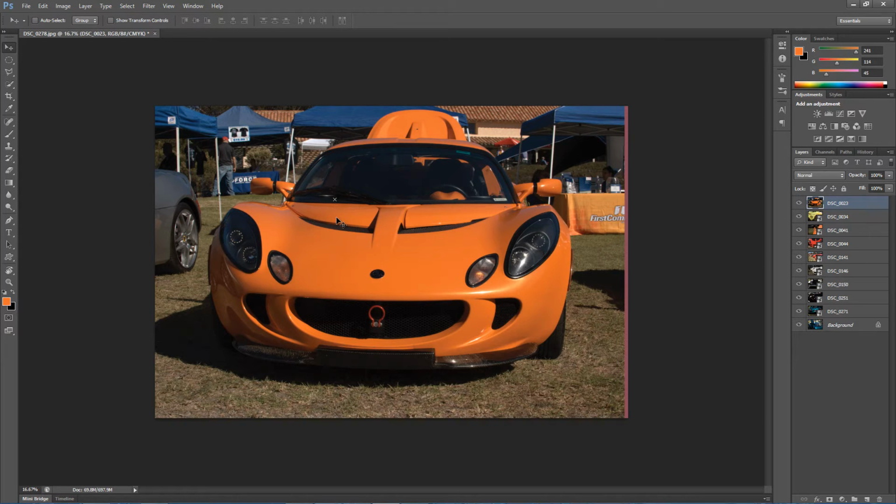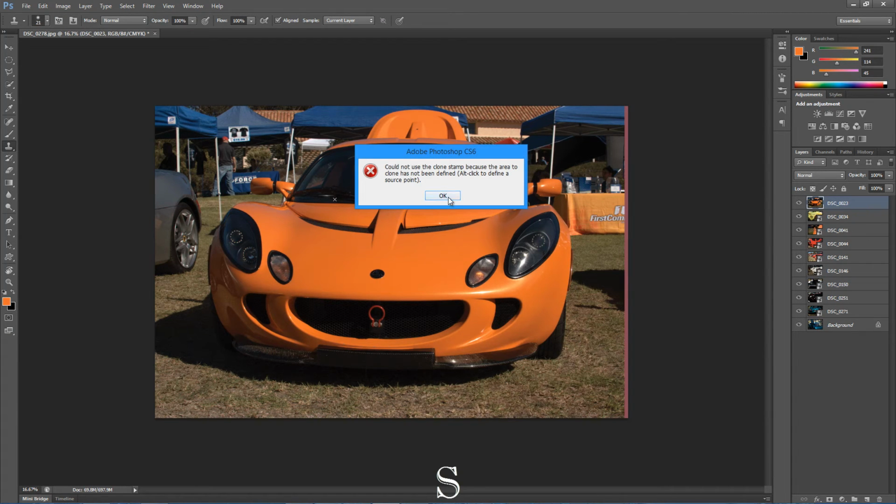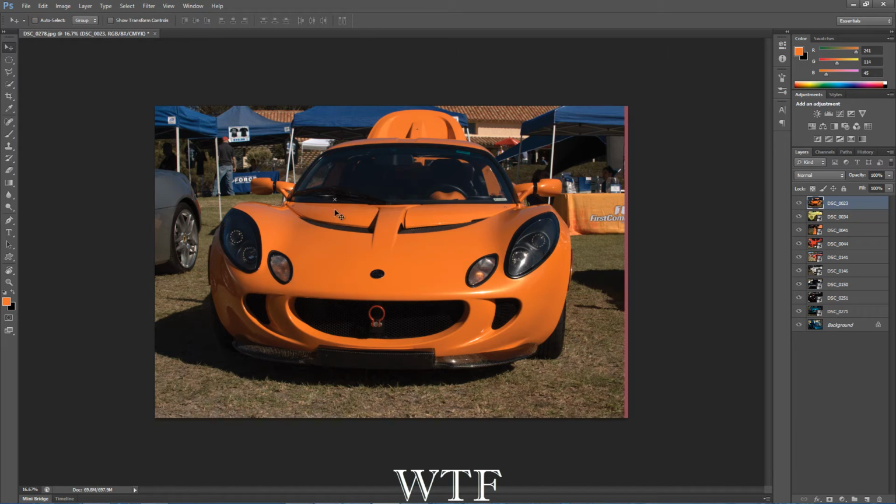Moving on, we'll go to S, which is your clone stamp. And again, I'm not a big fan of using the clone stamp. I'm sorry, what am I saying? Clone stamp. Just took me a second to realize I was saying something completely stupid. My apologies, guys. Right after S, you got D, which is default colors. So that would be your foreground and background. We'll go back to black and white.